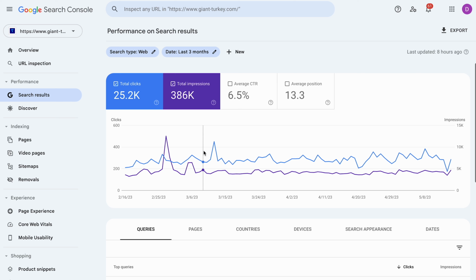Come to the property whose performance reports you want to review. You will see the performance button in the left menu. Here you can find performance reports for your property. Two sections, Search and Discover, are the main focus of the performance reports in the Search console.